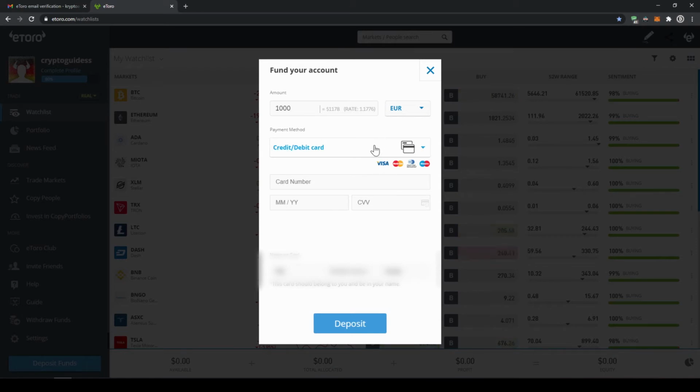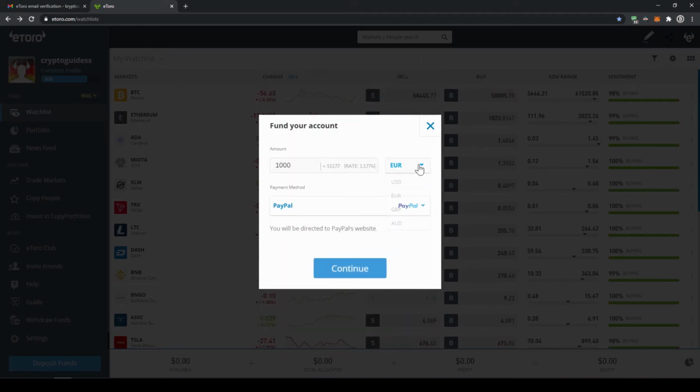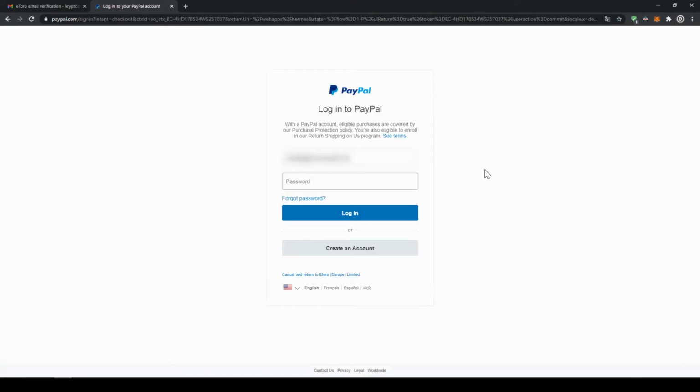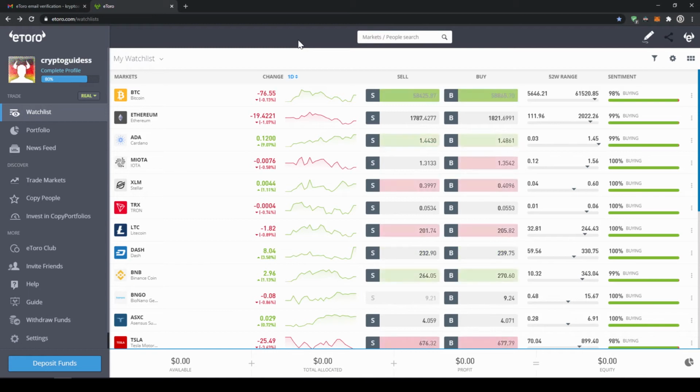If we click on Payment Method right here, we can see that we have many options. And the good thing about eToro is that we can also deposit with PayPal right here. So I will just select PayPal. Then I will have to choose the currency I want to deposit money in. So I'll just take US dollar and type in the amount I want to invest. Then I will just have to click on Continue. Now we will be directed to PayPal, where we just have to log into our PayPal account and confirm the payment. As soon as we have deposited the money, our profile will be checked and verified, and then we can start with our first trade.